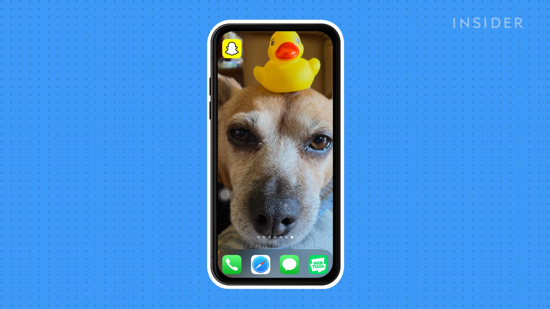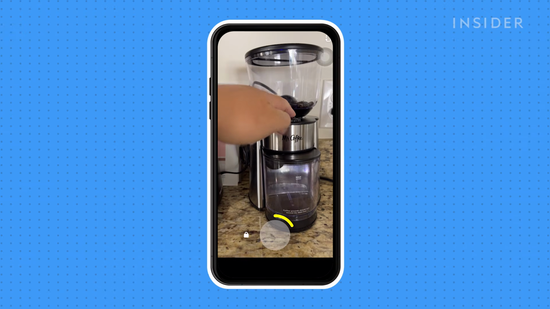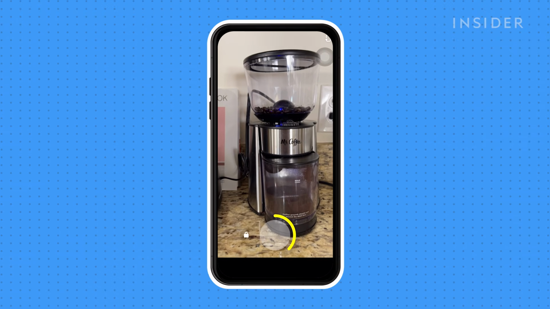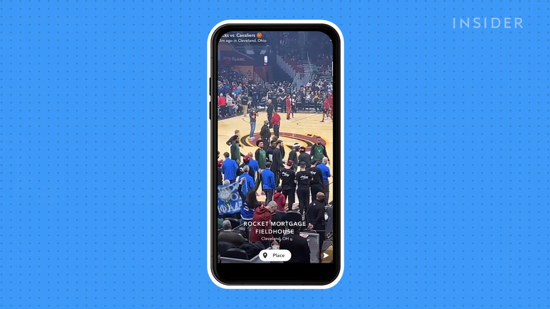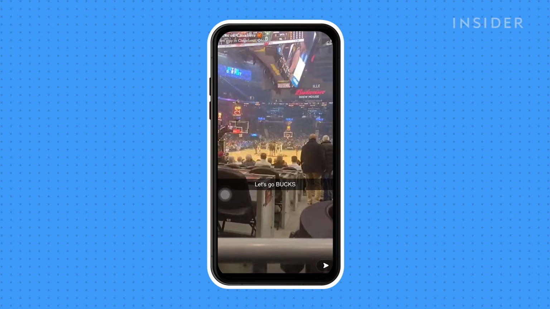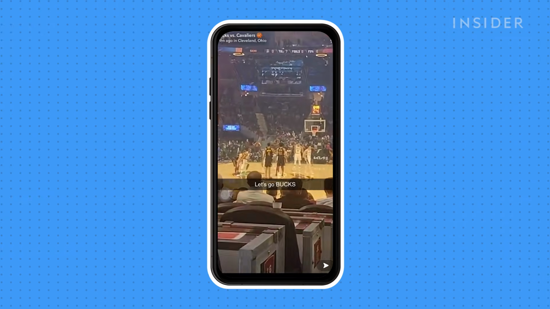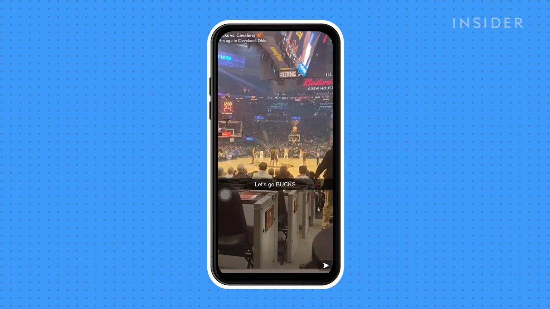Snapchat is a mobile app that allows users to easily share photos and videos with friends and public audiences. What sets Snapchat apart from other social apps is that photos and videos can be set to disappear after being viewed. Here's a quick tour of the app.